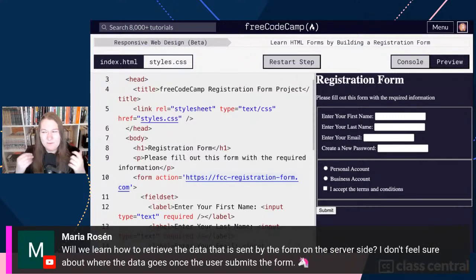Maria's asking, are we going to learn about how to retrieve the data that was sent from the form on the server side? So I don't think we're going to learn a ton about that now, but we can talk about that. So where does the data go when the user submits the form? This is such a good question. And this is something I always feel a little bit guilty about as a teacher. That's not true. I feel guilty all the time. It's the joy of being alive, isn't it?